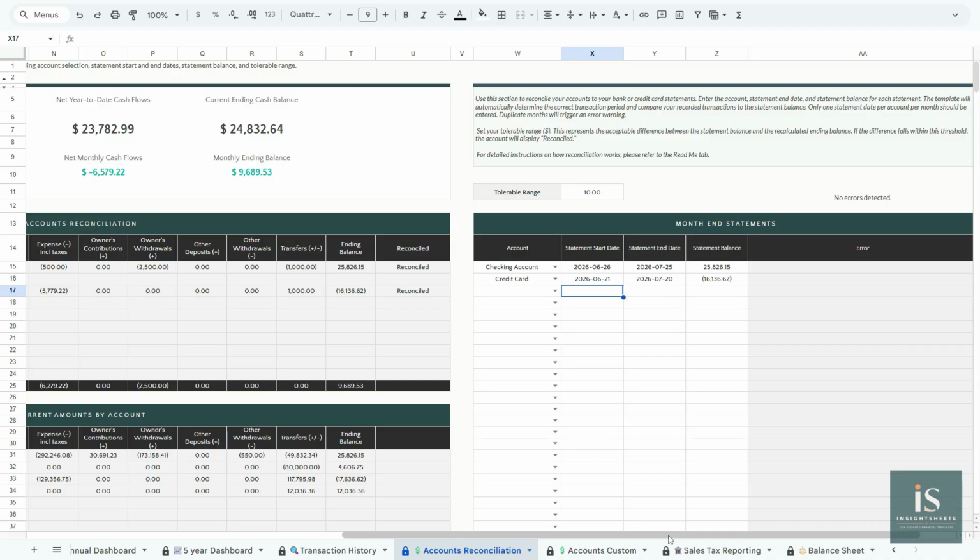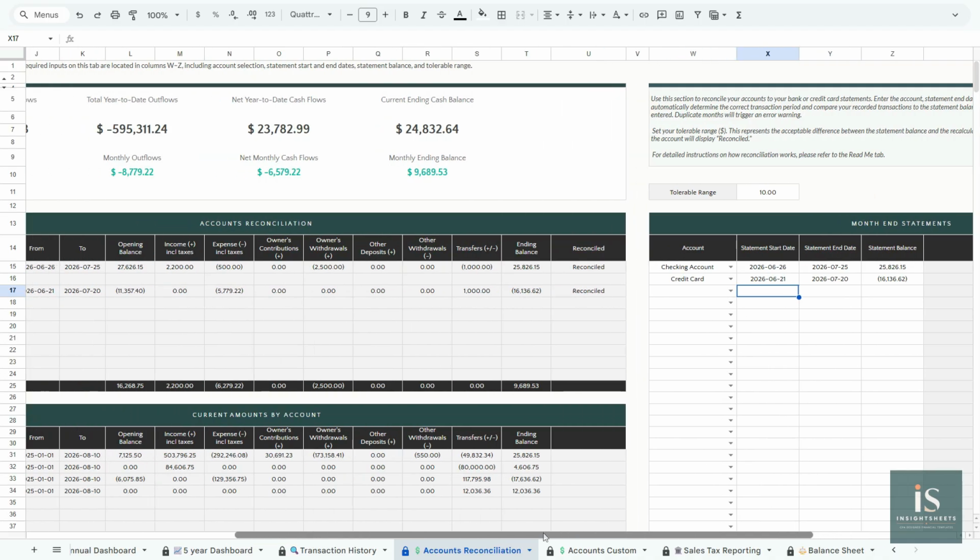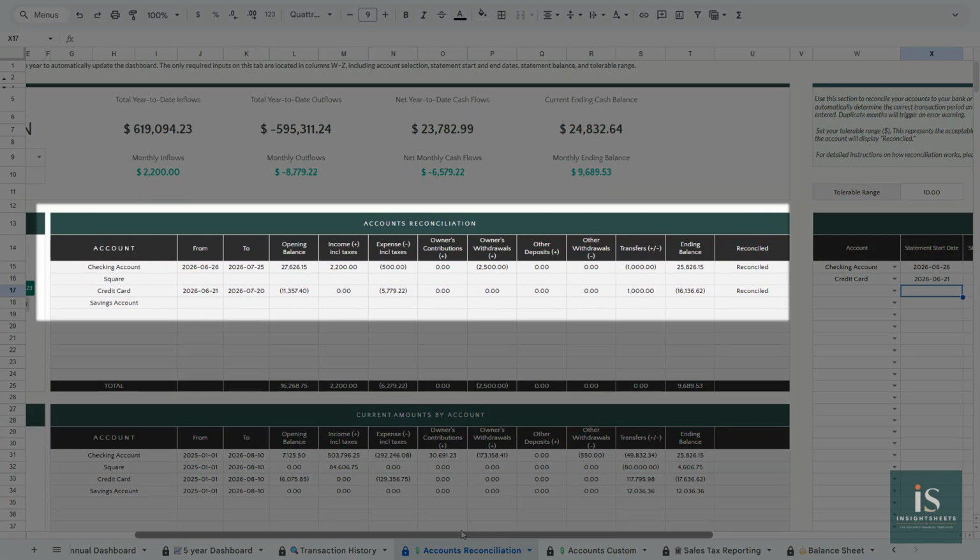You can reconcile as many accounts as you need for the same month. Just repeat the same steps for each one. Now let's take a quick look at the transactions. You'll see the $2,200 income transaction, including the 10% sales tax, the $500 office supplies expense, and the $2,500 owner's withdrawal that we logged manually in the transaction log. You'll also see the $1,000 credit card payment showing up as a withdrawal from your checking account and a payment toward your credit card balance.